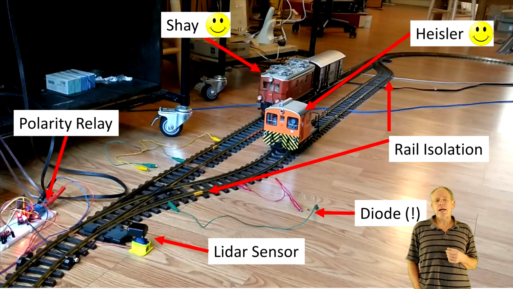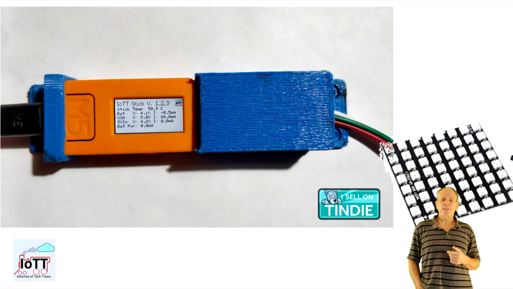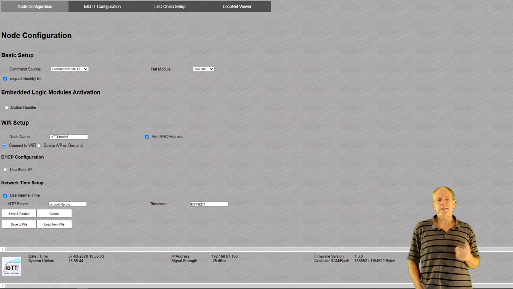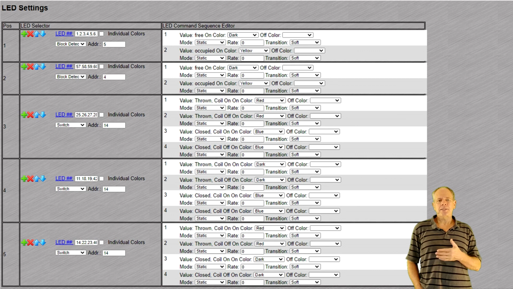To better visualize what's going on, I placed an IoTT stick with a blue hat between the 2 tracks of the siding and connected an 8x8 LED matrix to it. I configured it to receive LocoNet messages via MQTT. It shows occupancy status of both tracks with a yellow line next to each track and a big arrow in the middle of the panel changing between blue and red based on the track polarity.